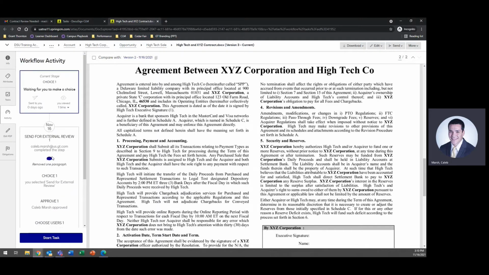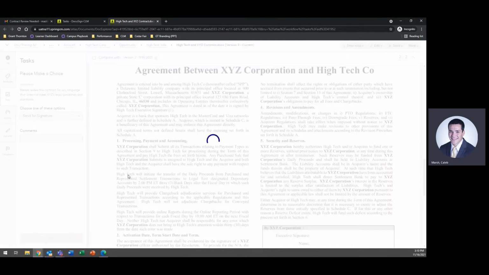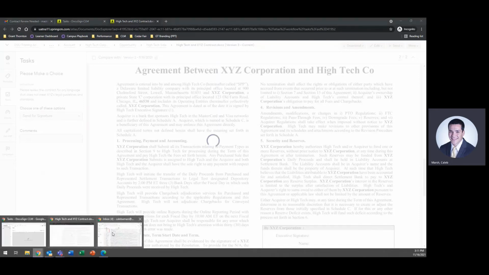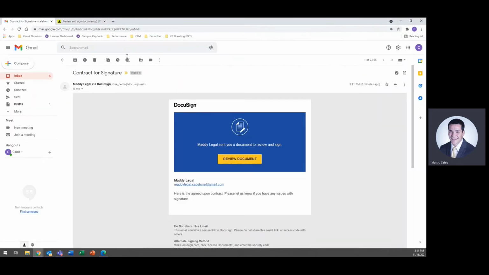So it looks like everyone is on board with this current version of the contract. We're going to go ahead and send it for signature. And it's going to go through the same process of sending the document to the salesperson first for signature. And then after the salesperson signs, it's going to be routed to the external point of contact for signature. So we get the same email. Here's the agreed upon contract.